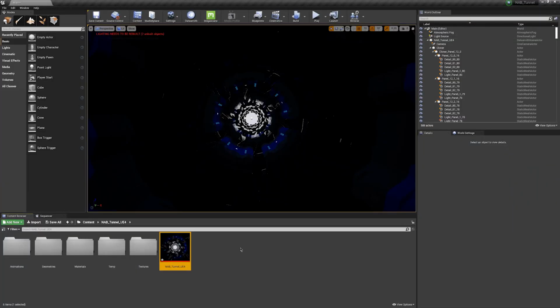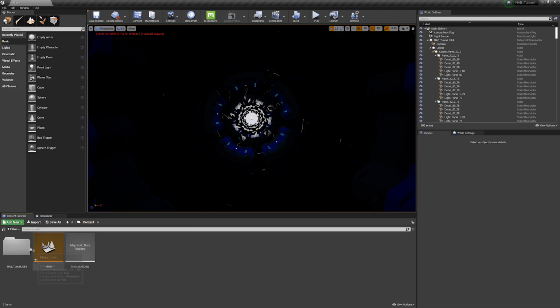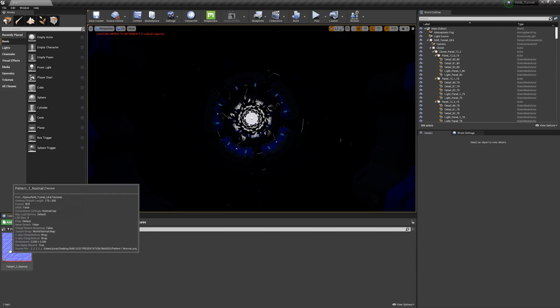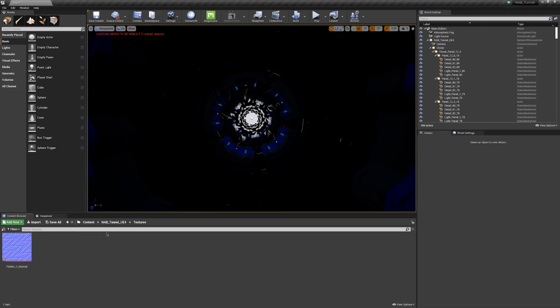Okay, so now we have the tunnel scene opened up here in Unreal Engine. Let me click down here where it says content. You see it made a folder here and it's just named what we named our Cineware file, NAB_tunnel_UE4. So if I double click on this, you can see everything is separated into these different folders. We have our texture file, which is just the normal file for our tunnel. And usually nothing comes under temp, at least not that I've seen. And then materials. These are the materials that we had from Cinema 4D.